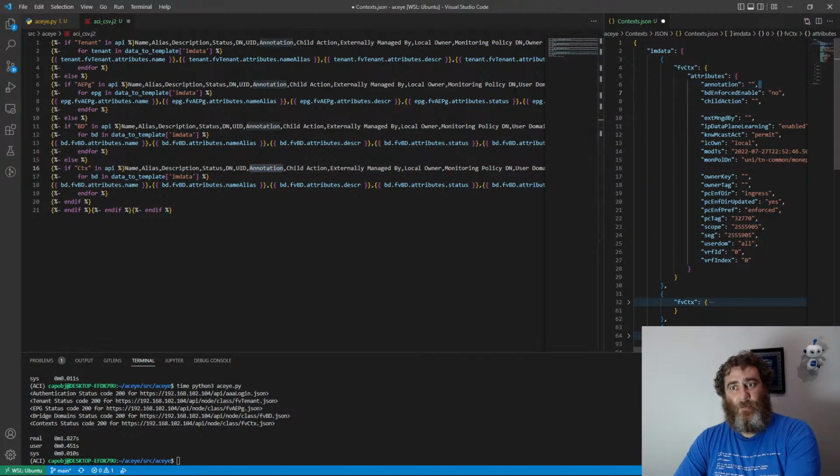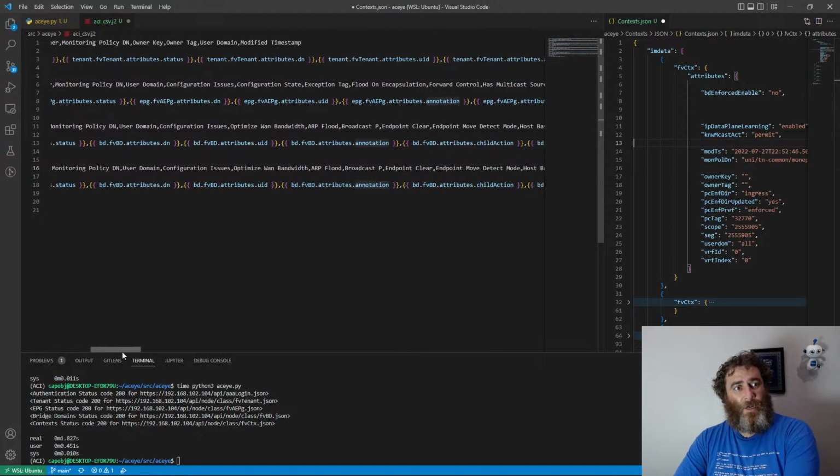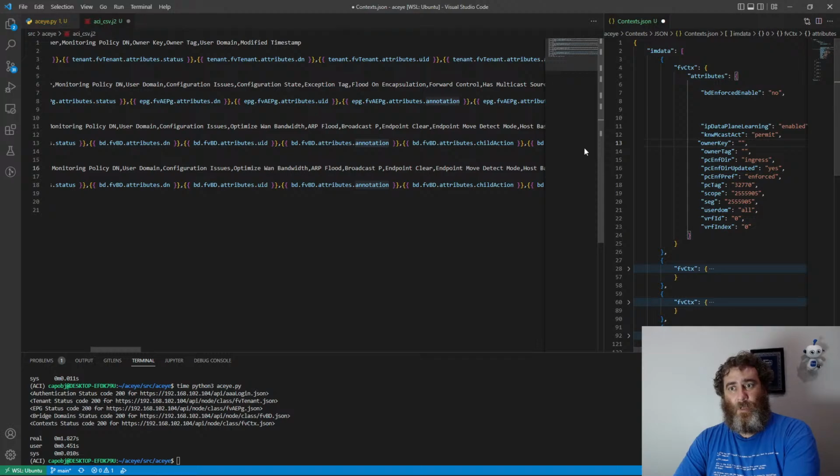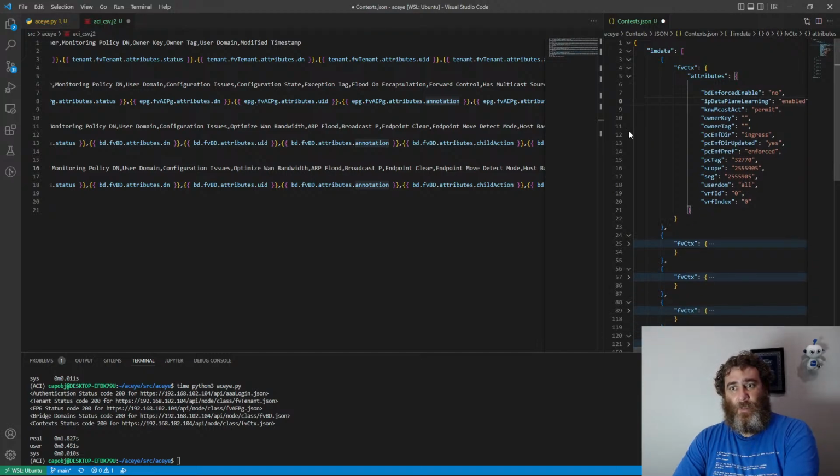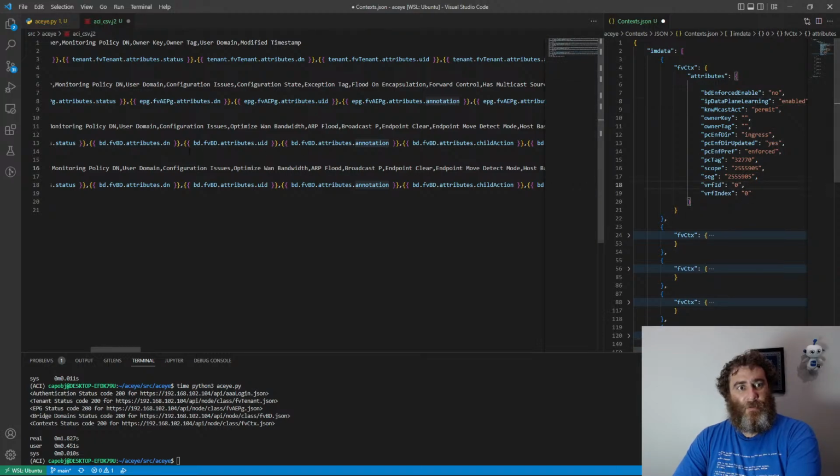Annotation, yep. Child action, yep. Externally managed by, yep. Local owner, yep. Scroll this over. Monitoring policy DN and yeah, these two, yes, for sure. I think I have the owner tag and key as well. I'm just cleaning this up a bit. User domain, configuration issues. Okay, so I can stop here at configuration issues.